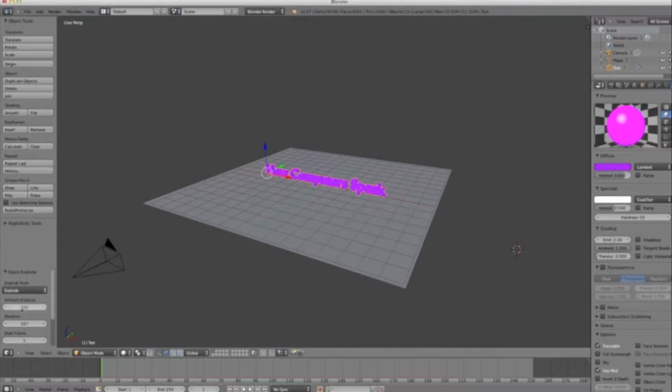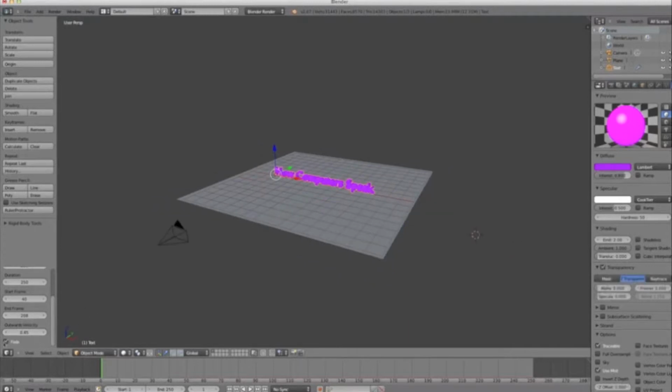So amount of pieces, I want 200 pieces. I want a lot of pieces. So duration, how long it will happen for. So I guess I'll go a 250. Start frame, I want to start at frame 40 so people get to see the text for a little bit before it explodes. And then end frame, yeah, that's fine. Outward velocity, this could be checked. You could just do it however you like. And now let's check it out and see how it looks.